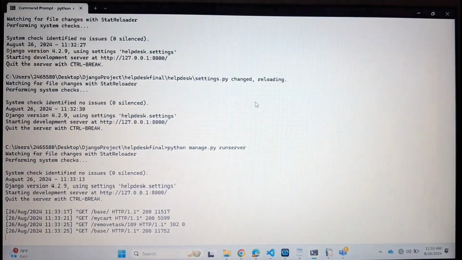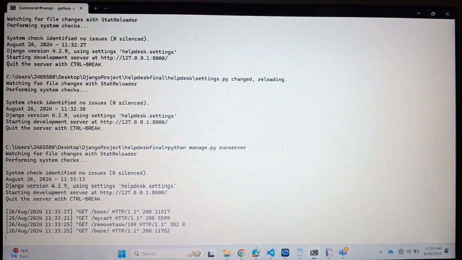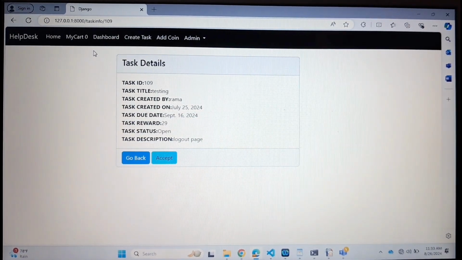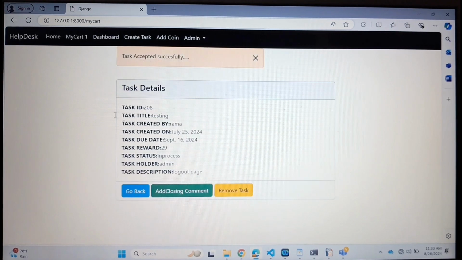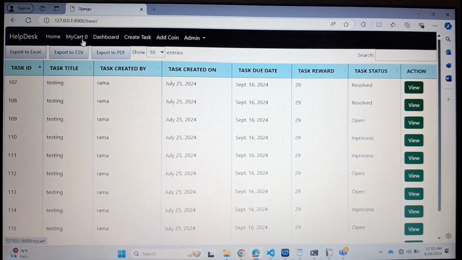Let me add one space here. One second. Control S. Come here. Let me refresh. Okay. Now let me accept. So right now it's showing 0. Let me accept. See, it's showing 1. And if I remove this one, see, it's showing 0. Okay. So this is the exact functionality we have developed in this particular video.